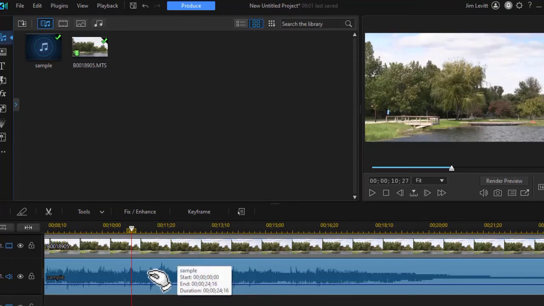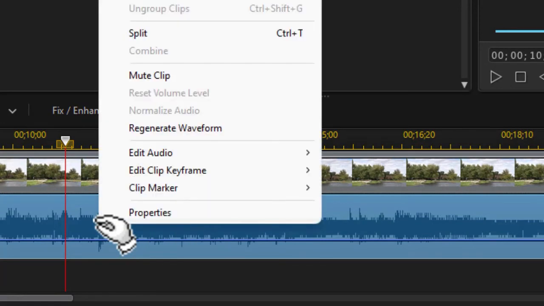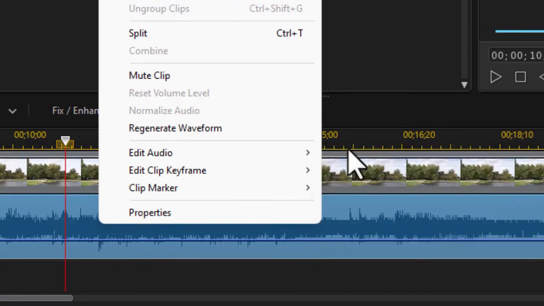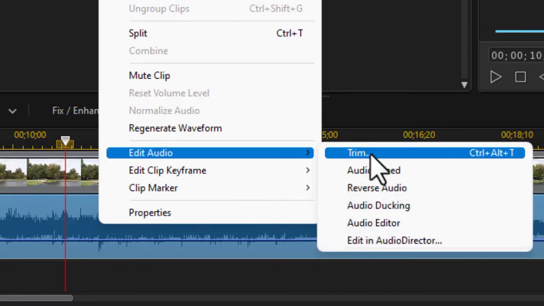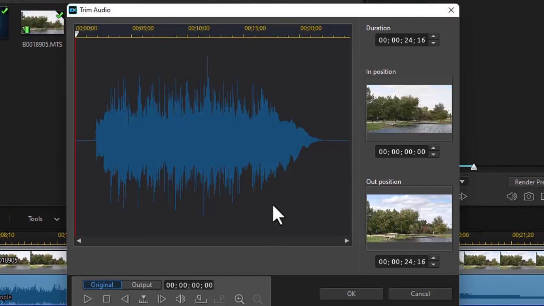Let me give you another major tool that's available for simple audio editing on the timeline. If you right-click on it, you have an option that says Edit Audio. And I just want to focus on the trim. You also have a shortcut key, Control-Alt-T. Let's click on Trim. This opens up this pop-up screen.